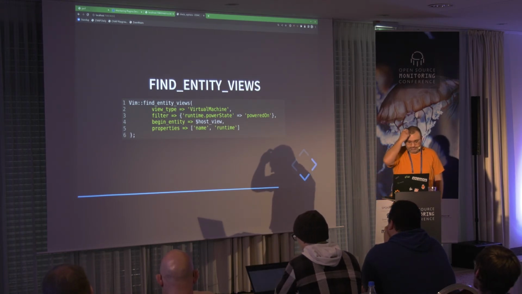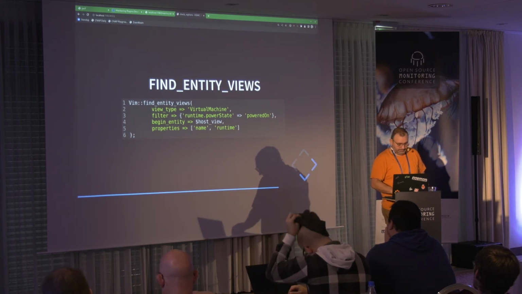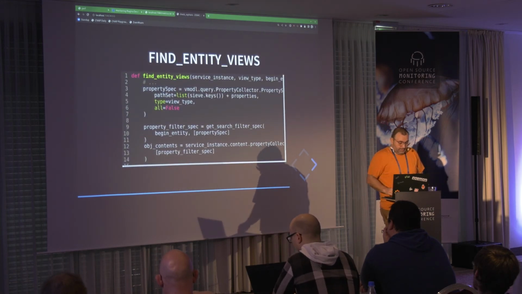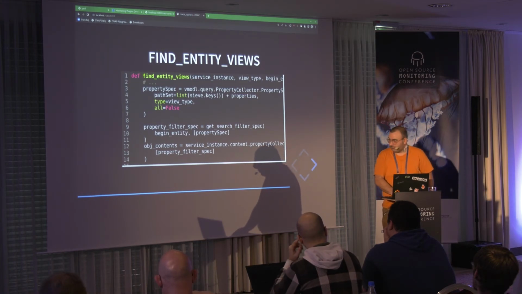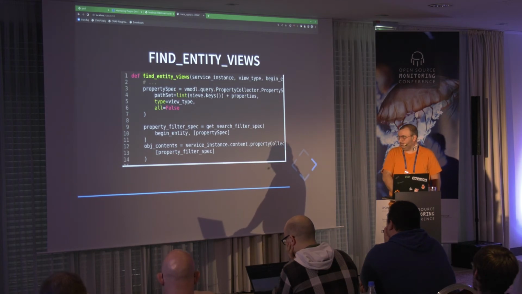This is what this function is doing, and unfortunately in the Python SDK it's not available. It's just not there, so I had to write it myself. So I read the source code of the Perl SDK and ported everything line by line. This is the find entity views.